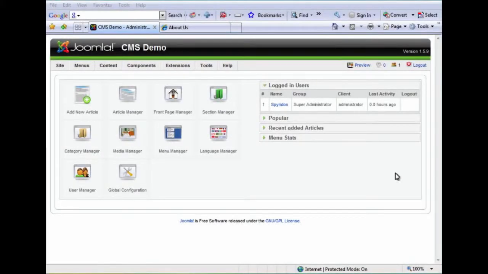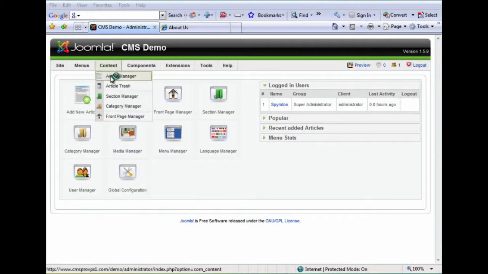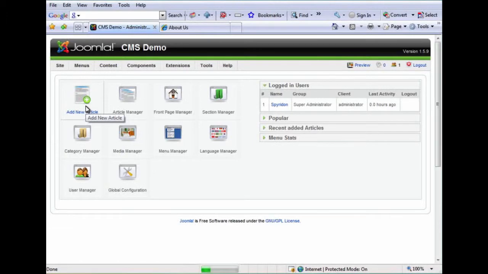Adding new content to our site is quite simple. All we need to do is create a new article. We can do that through the Content drop-down Article Manager, or from our control panel we can simply hit Add New Article. Let's do that now.